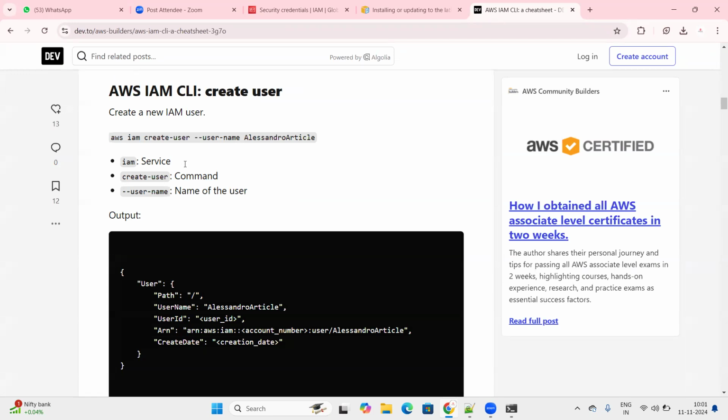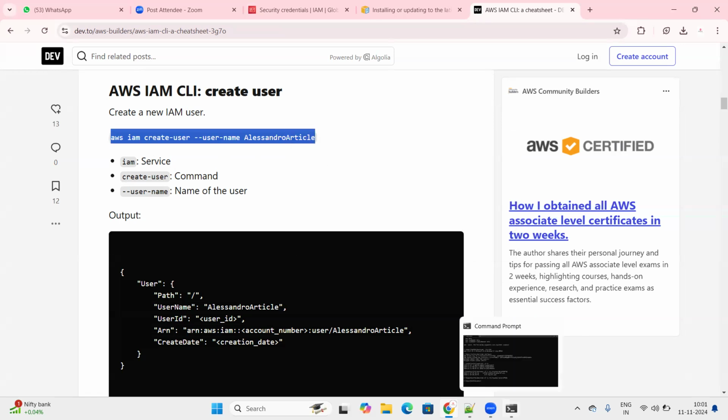Now you see here, this is the command which is used to create a new user: aws iam create-user --user-name. Some different user I would like to create. So I would like to create a new user for now.